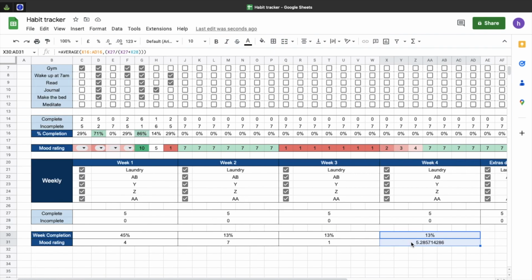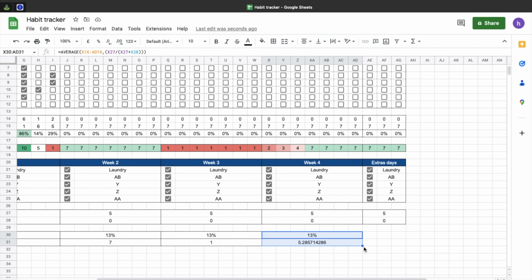Then the last one is we're going to select both of those, the week completion and the mood rating, and extend it. As you're going to see, it's going to select the next 7 days. Then I'm going to select the first cell of 25% and unmerge. Because it's merged, it's going to be green, so I'm just going to click on it. It's going to go back to gray, and it's just going to show me 1 day.